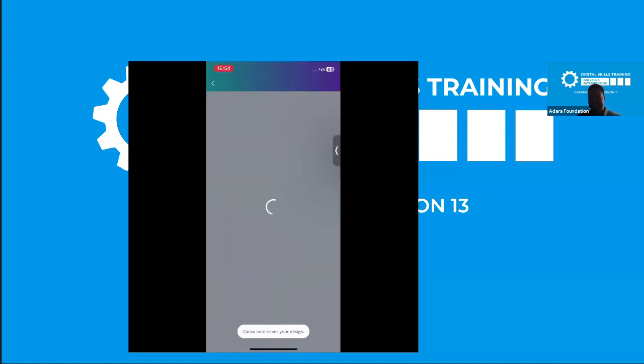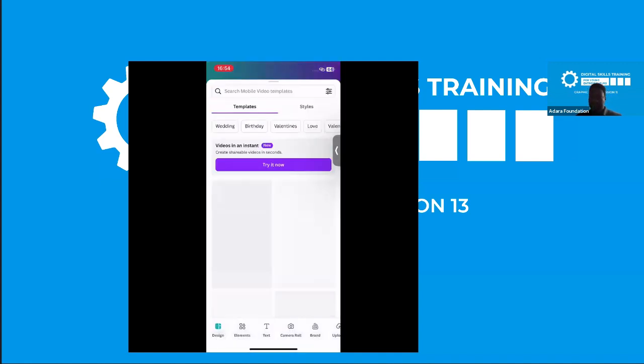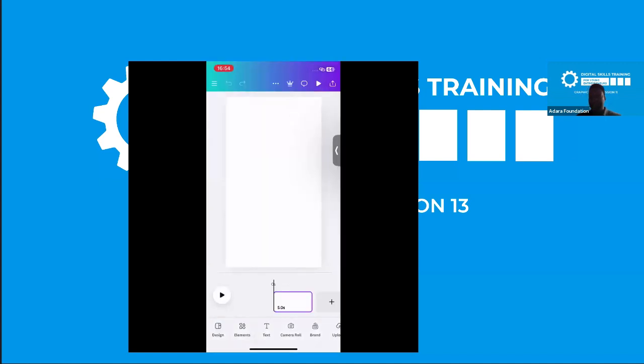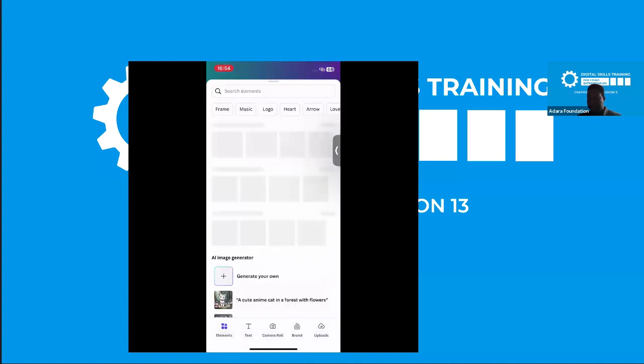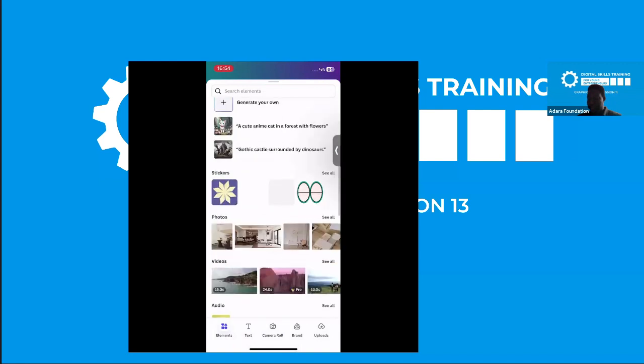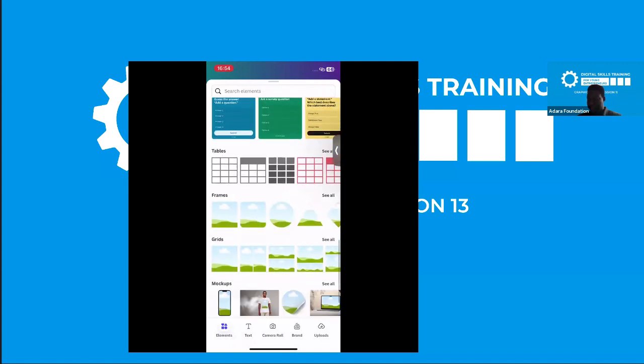So now I have a mobile video template open, and it's a blank template. Like I said, we're designing a shoe store. The first thing you're going to be doing really comes down to the same thing we've always been doing. I'm going to make a design that shows something you can use to advertise your shoes. Let me just pick a frame, for example.